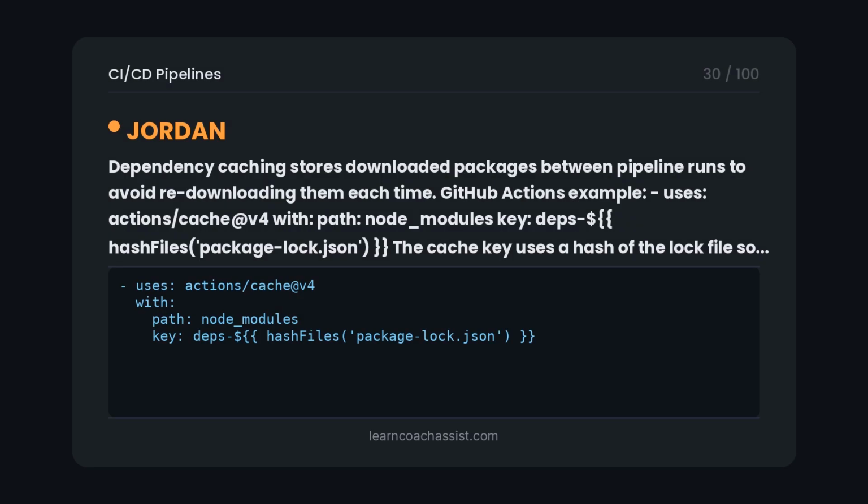Dependency caching stores downloaded packages between pipeline runs to avoid re-downloading them each time. GitHub Actions example uses actions/cache at v4 with the path node_modules, key deps hash files package-lock.json. The cache key uses a hash of the lock file, so it invalidates when dependencies change. This can reduce build times by 50% or more.